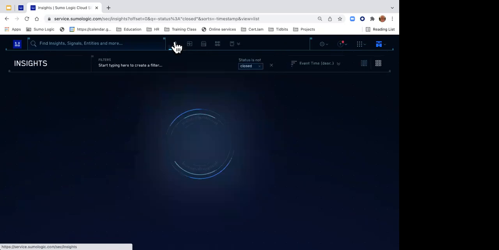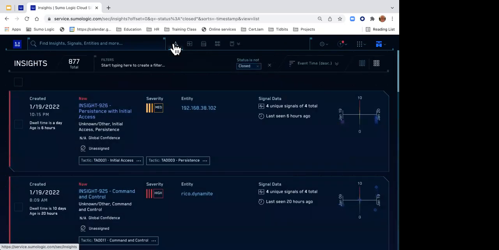These are my insights. If I click on the triangle, I'll see all my insights. There are two ways to see your insights. One, you can get a listing of your insights like we're seeing right here. This is my insight. This is my insight. Again, we're going to go into more detail, so just bear with me.